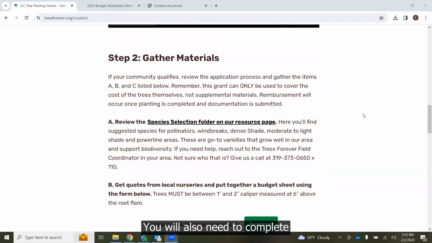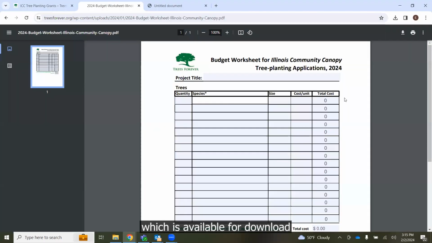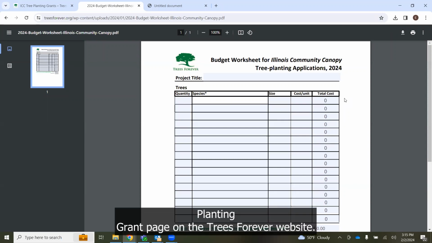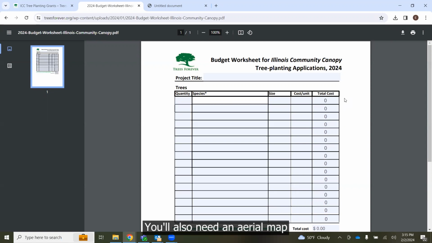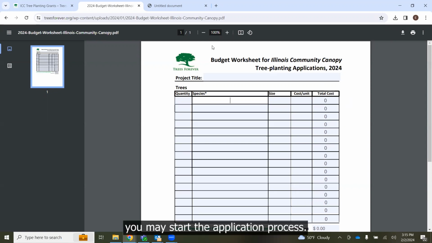You will also need to complete the budget worksheet, which is available for download on the Illinois Community Canopy Planting Grant page on the Trees Forever website. You will also need an aerial map of the site where you intend to plant. Once you have all of these materials gathered, you may start the application process.